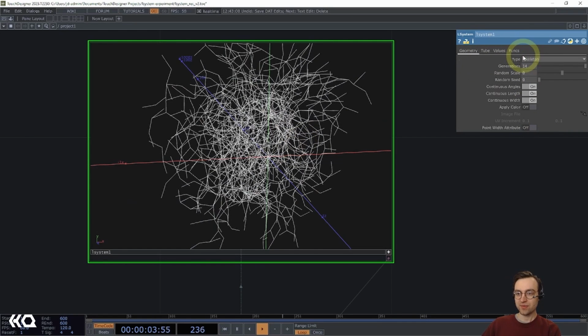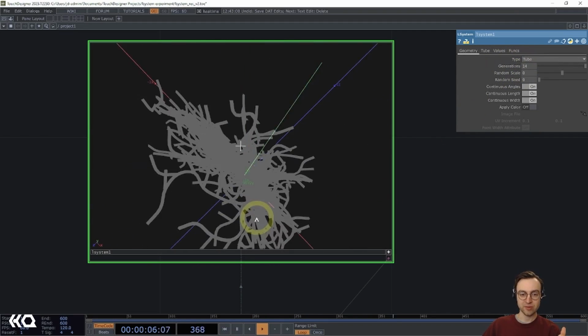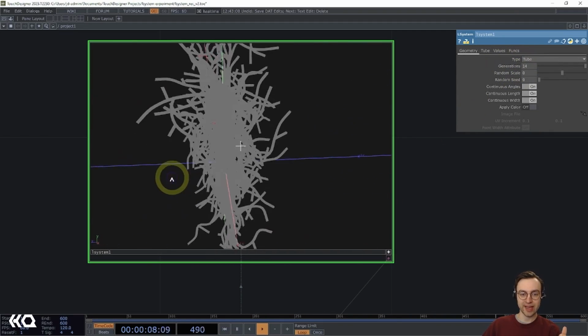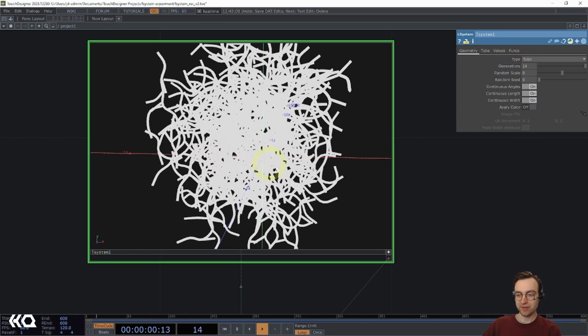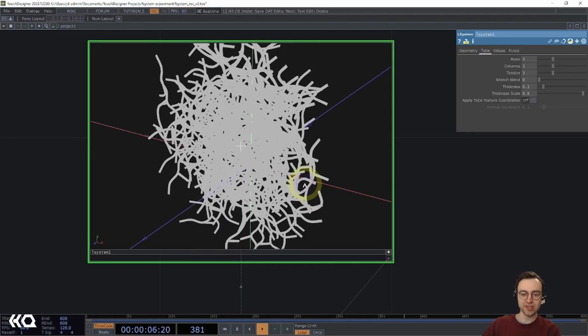So anyway, to turn on the ability to draw a tube rather than a line, we have to change the type here from skeleton to tube, which will give us this kind of flat result at the moment. We'll correct for that later. And then let's head over to the tube page. I'm going to make some changes here.